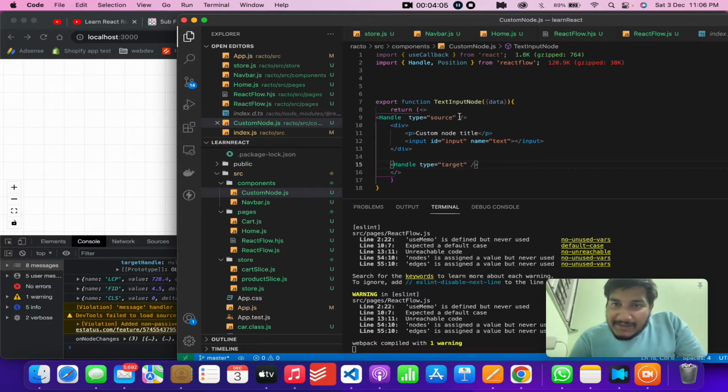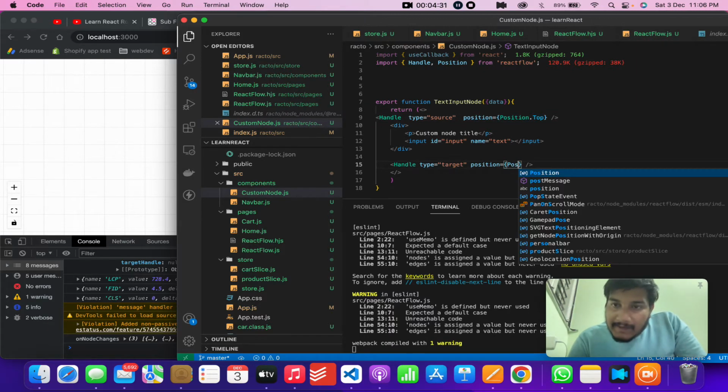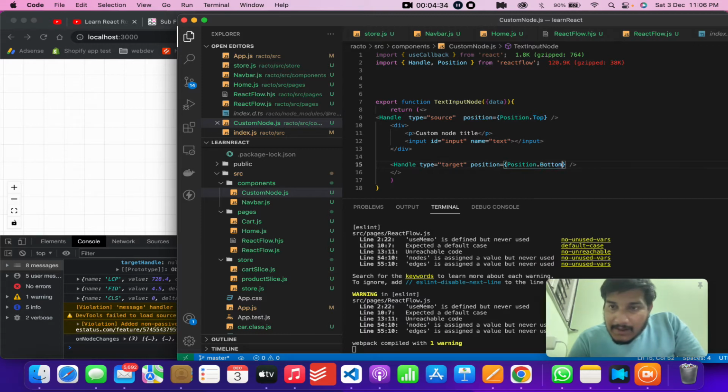Then there is something called position, where you want this handle to appear. For that, make sure that you have imported Position from React Flow. You can just do Position.Top, and I will just do Position.Bottom. Okay, so this is our simple one which we created.